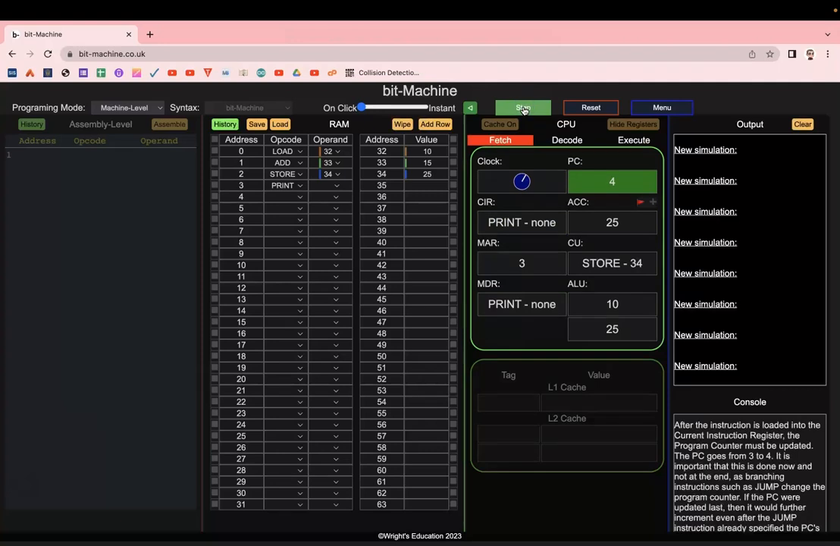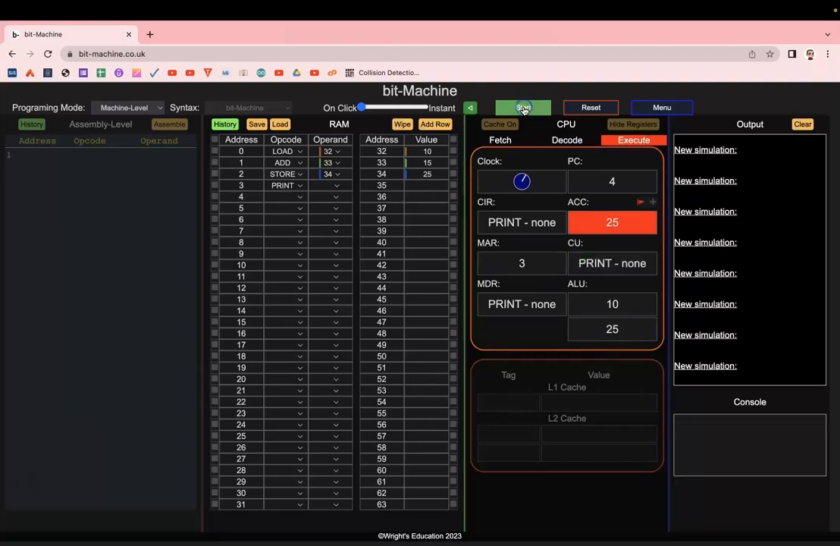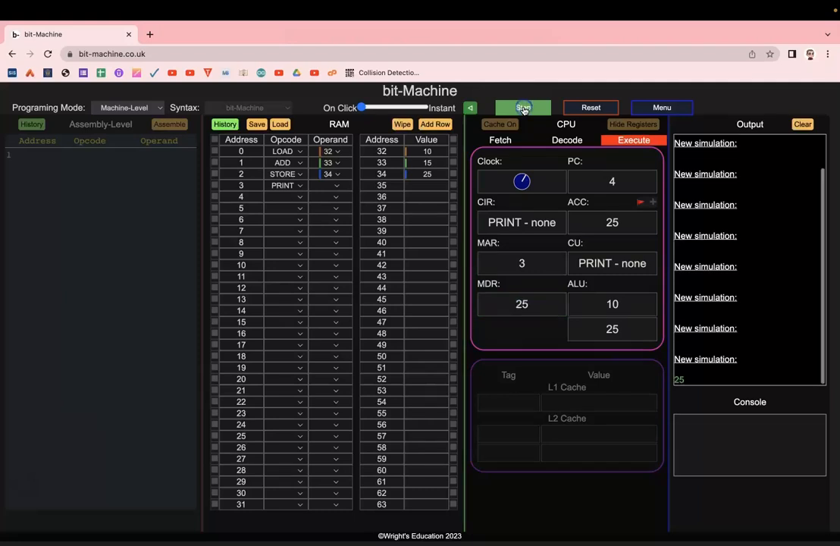Now we decode. Hello, control unit. Step in. So it looks at that. It says, okay, I think I have to print whatever's in the accumulator. So it goes to the accumulator and prints. Do you notice that it went through the memory data register to get to the output as well?